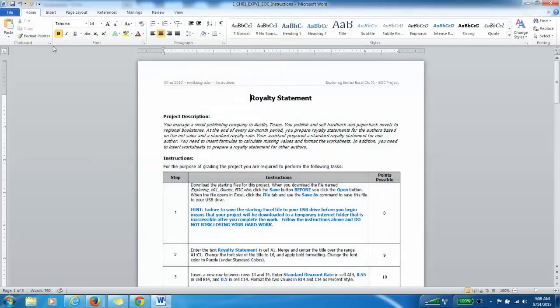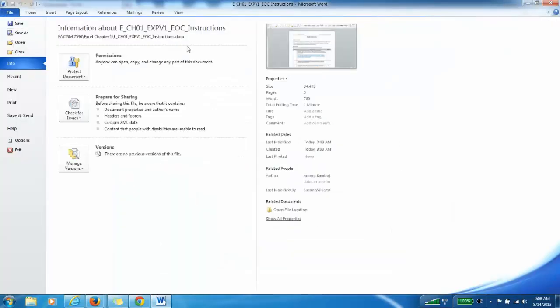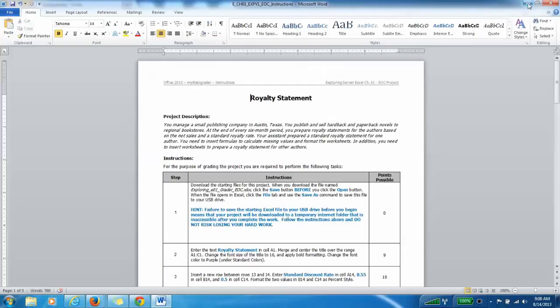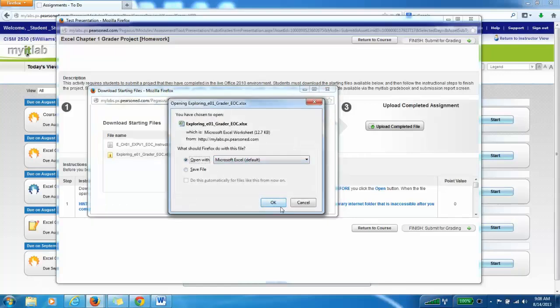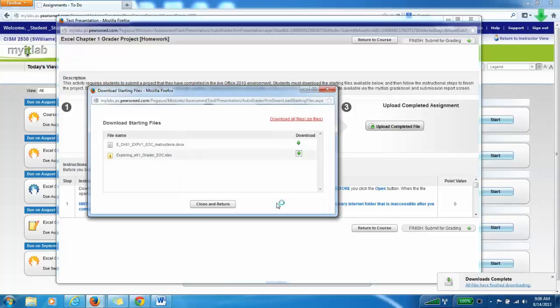And that way, when I go back now and look, you'll see the location is on my USB drive, and now I know that I can navigate back to it to find that file. For now, we'll just go ahead and minimize the instructions. And we'll repeat the same procedure for the Excel file. Download, choose to open.